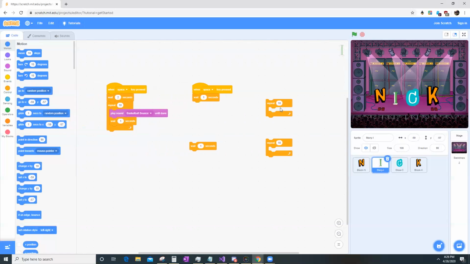So I want it to repeat 10 times. Let's change this. 2, 5 for now. And let's put that repeat within that repeat. So what that is saying is when you press the space key, it's gonna wait a second, and then it's gonna repeat 10 times whatever this is repeating 5 times. And that's gonna be the bouncing motion that we're gonna get into right now.